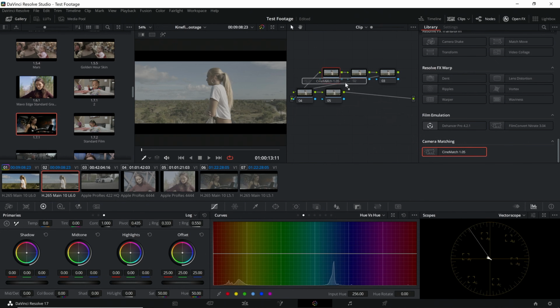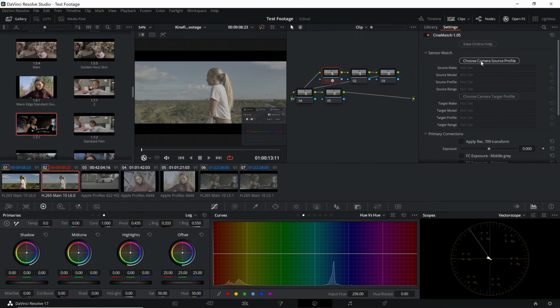So we're going to add Cinematch, and we're going to go into our plugin. As you can see right here, they have Zcam: Zcam E2, Zcam E2 S6, Zlog2. Now, in terms of the source range, just keep it at limit. I think that's the best method. According to Cinematch, just keep it at the default setting so you don't create too much contrast.